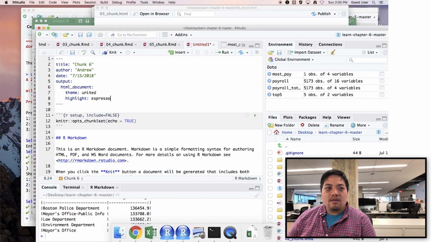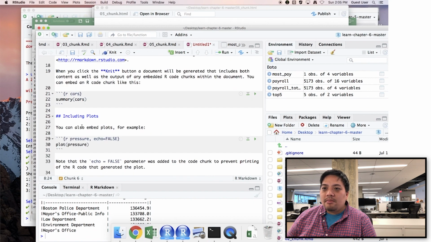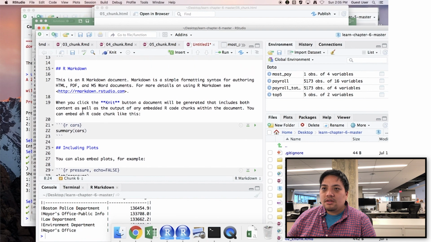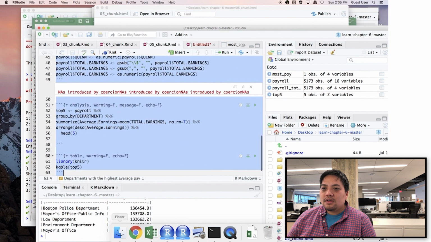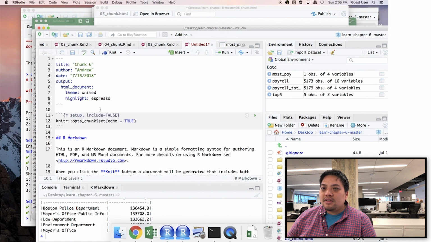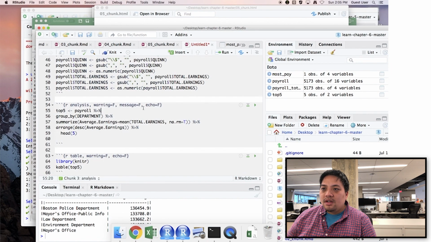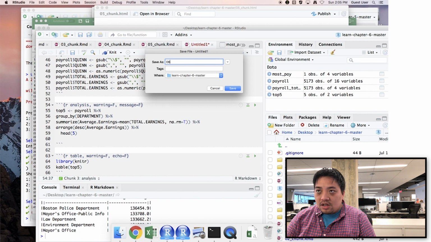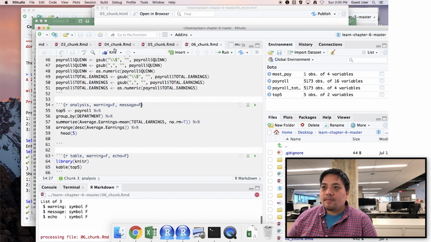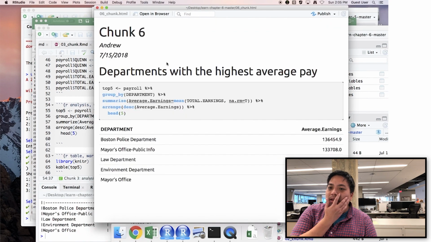Echo, echo, echo. Okay, in the analysis part, I'm going to repurpose my old code, but this time in my analysis, I'm going to not get rid of echoes, so we can see what it looks like, what the code looks like rendered. Save this as 06 chunk. And let's see what the update looks like.